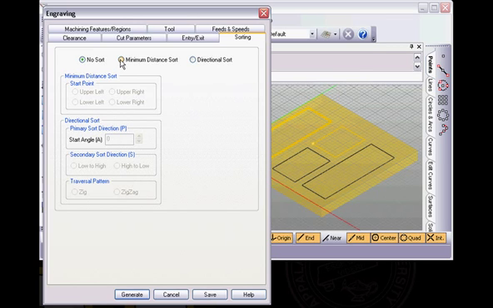My suggestion is try playing with these to see what looks to be the most logical way to cut, and try it in simulation mode. It'll save you a lot of time on the machine.